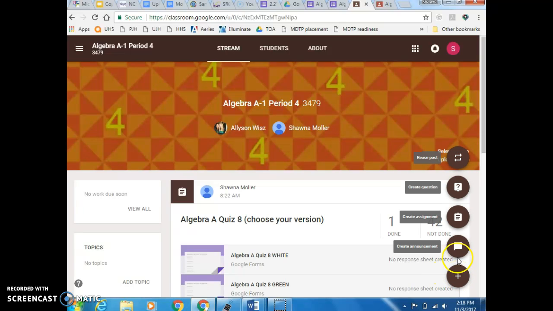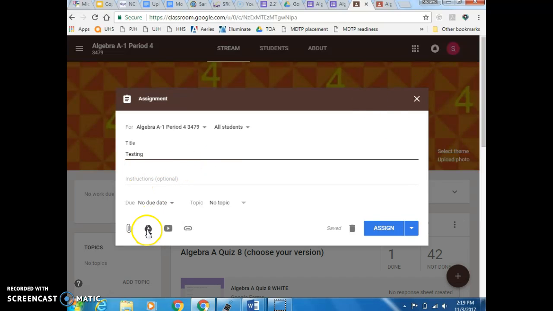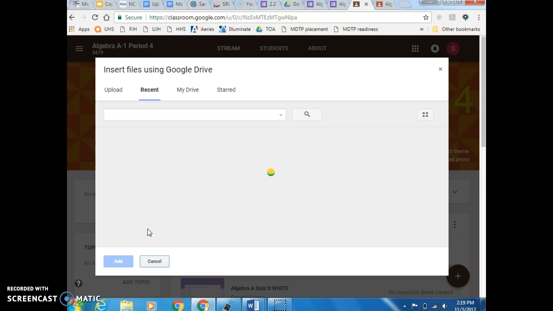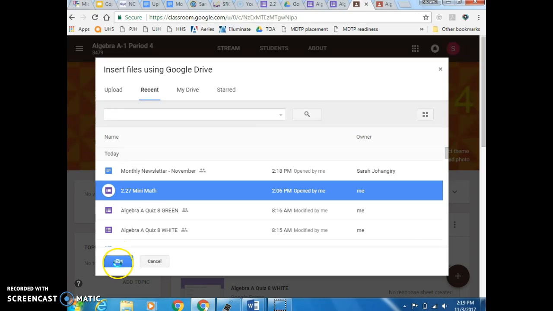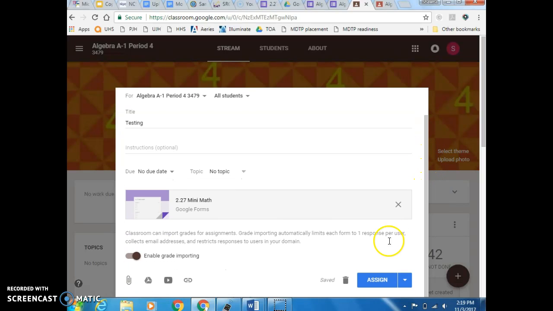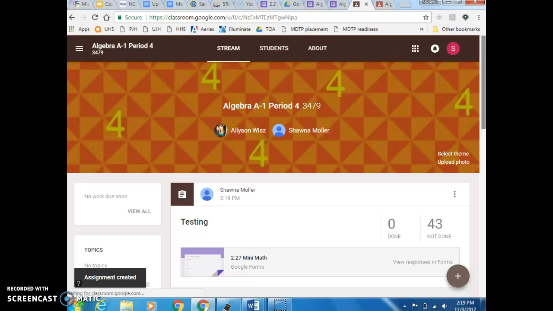I'm just going to go to plus assignment, create assignment. As soon as I create assignment, we're just going to put testing. And I hit right here on my little Google Drive icon. Well, we'll give them this one, mini math. Add. And that's it. Assign. So for those of you that use Classroom, it's actually a lot easier to go that route.